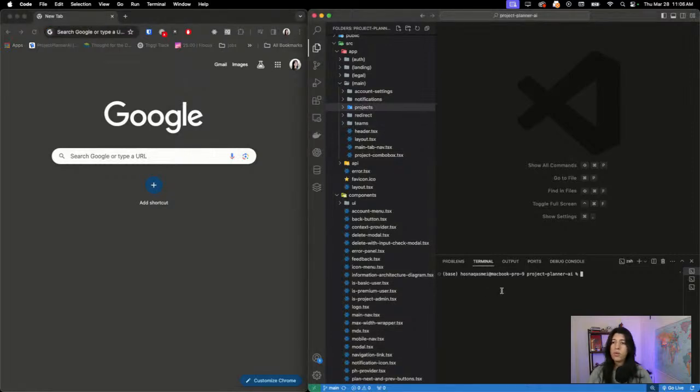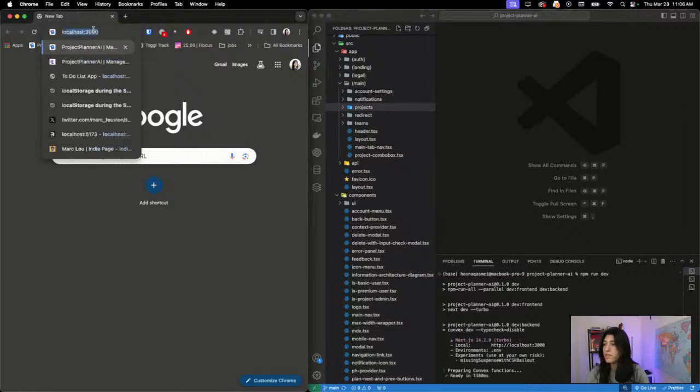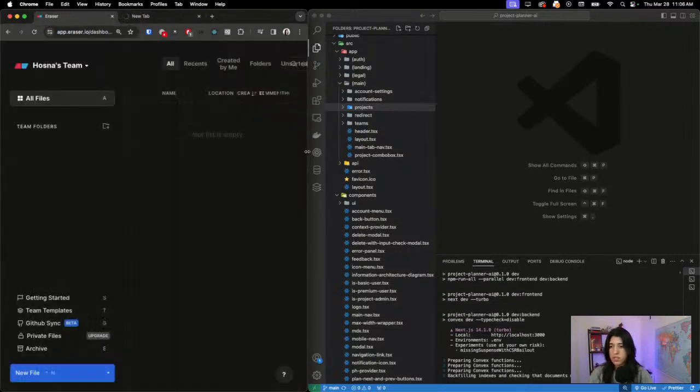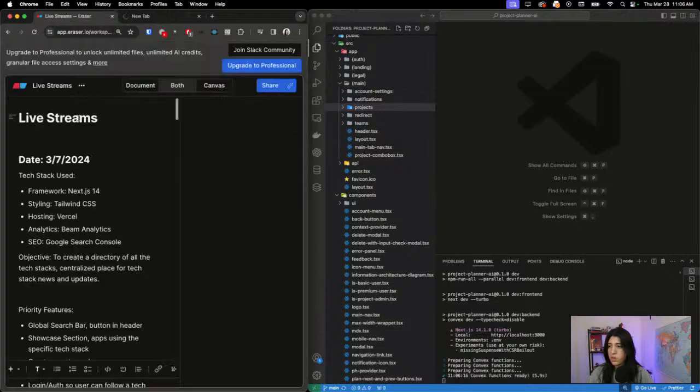Okay, so we pulled our repo. We go ahead and do a npm run dev. We go inside eraser. Let's write down what we want to accomplish today.